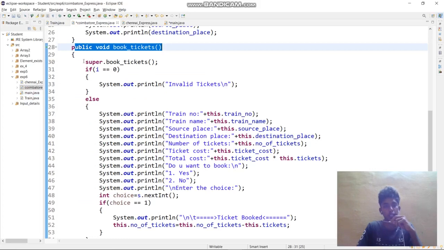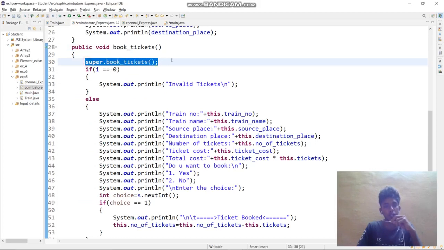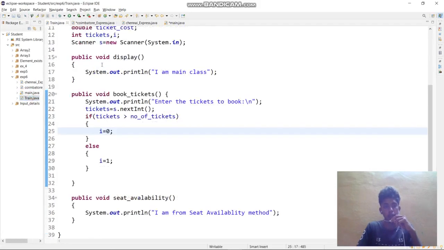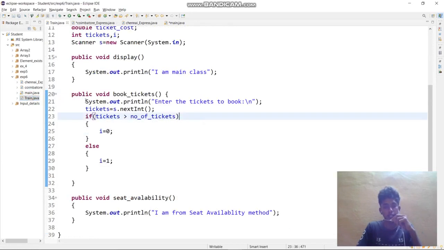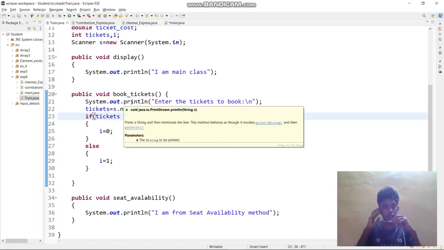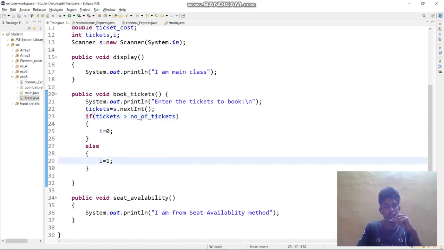Where is that book ticket? I have called here super dot book tickets. Super dot book tickets means the superclass, that is train. I'm calling this also book tickets. In this I have used something for tickets. How much ticket do we need to get? The ticket count is taken from the user, and if the tickets are greater than the number of tickets, initially it has 1000 tickets. If you give greater than 1000, it is not available, it's only 1000, so it will get some errors.